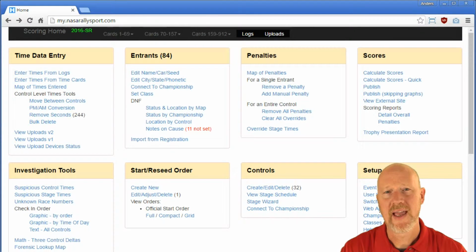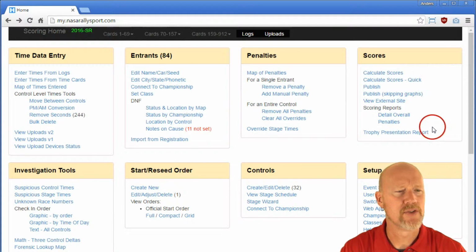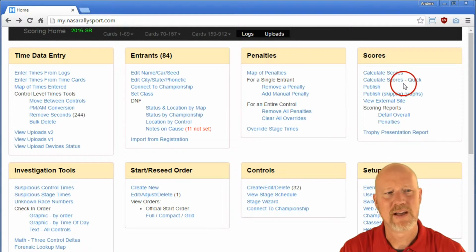We're going to look at the scoring, generation, and publishing aspect. So we're looking at this fourth box right here, and there's no real data input; this is all sort of generation and tools. So this block is fairly straightforward. Right at the top we have calculate scores and calculate scores quick. What is the difference between those two?